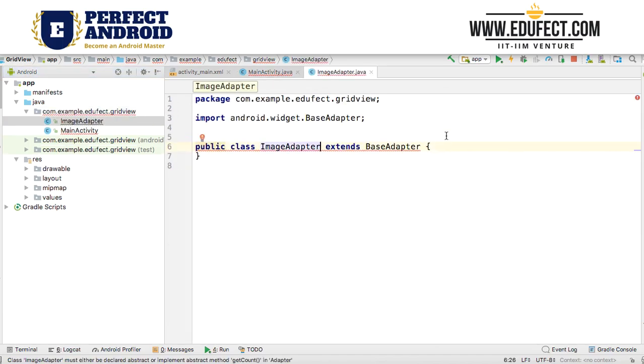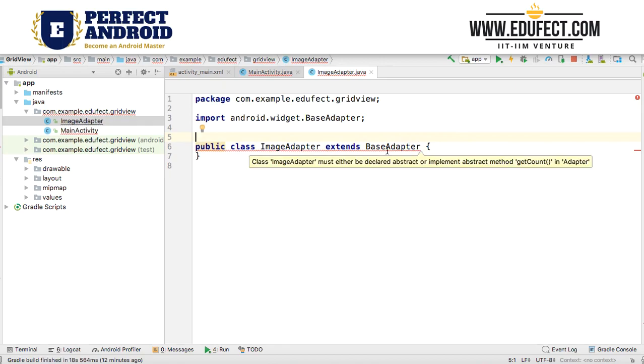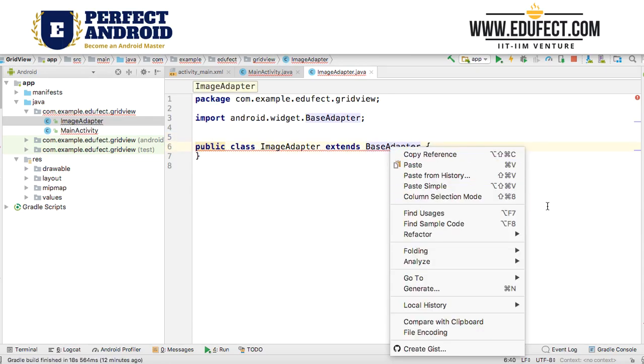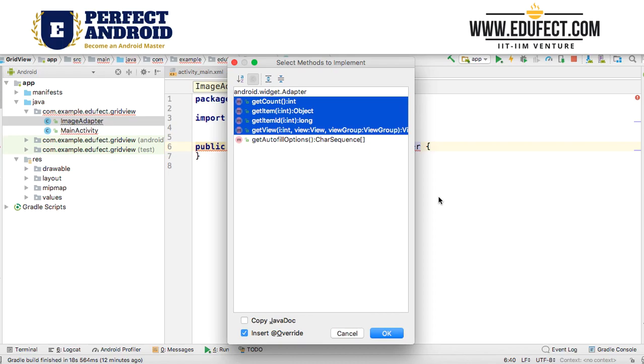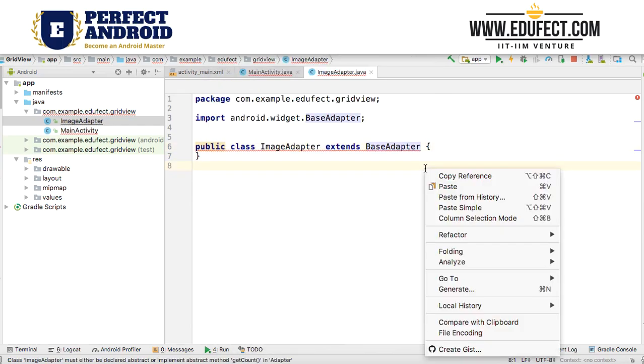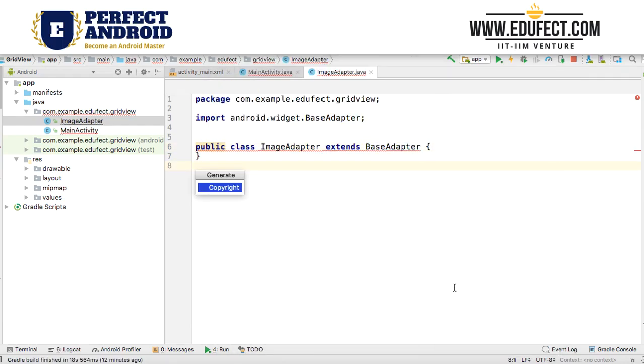So now we have public class ImageAdapter, and it should implement the methods of BaseAdapter. Let us go ahead and generate all the implemented methods. It must implement all of them. So let's just do it again. We just went in and clicked on generate.